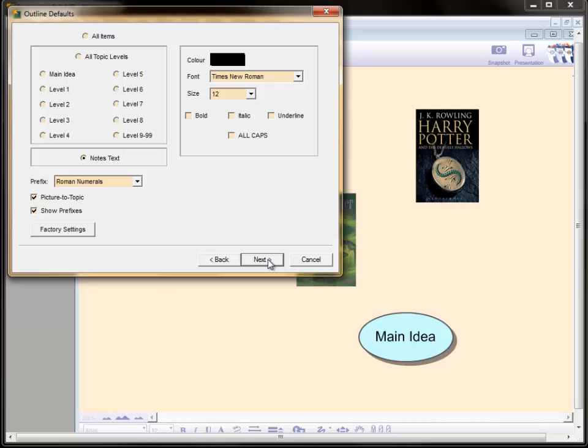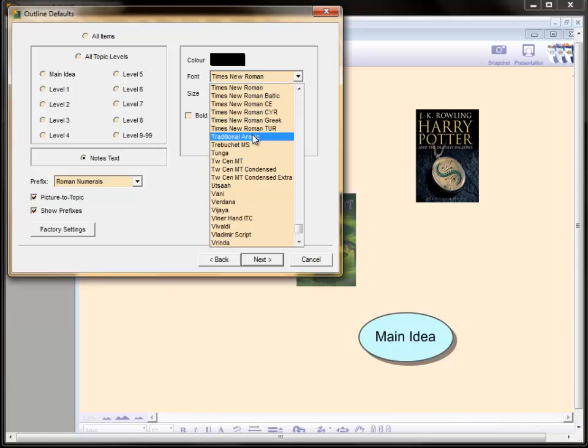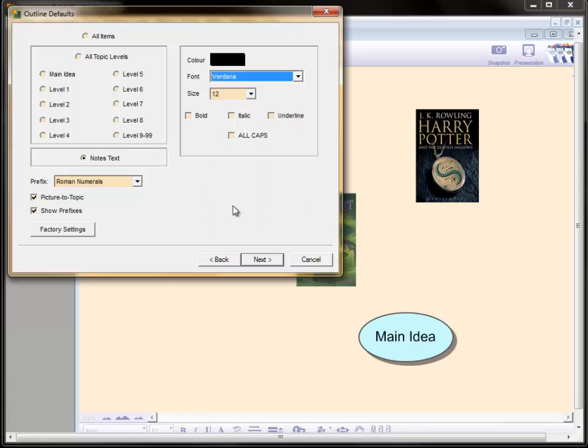Say next. And now this one actually explains how this is going to be sent out to Microsoft Word when we send our outline through into another program. So I'm just going to change that again. I'm going to go for Verdana. 12 points fine, and I'm not so keen on Roman numerals.